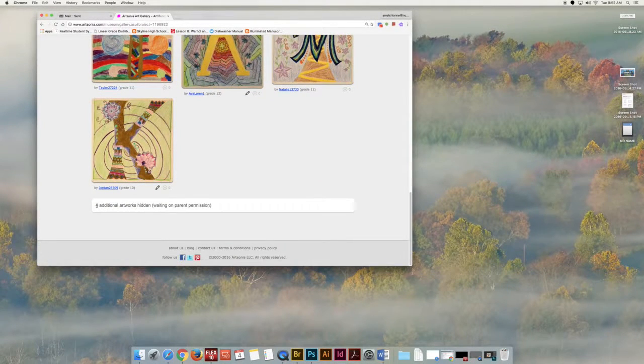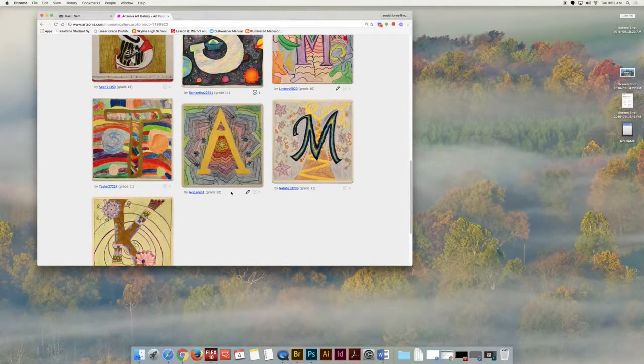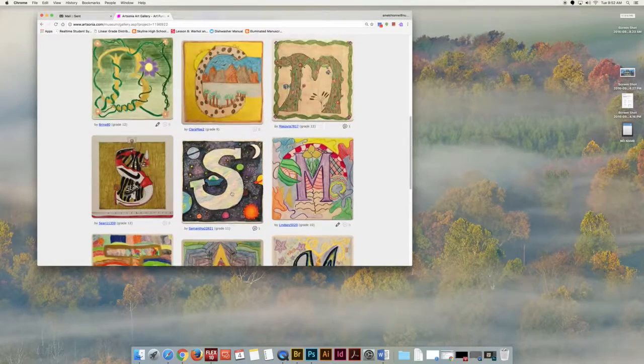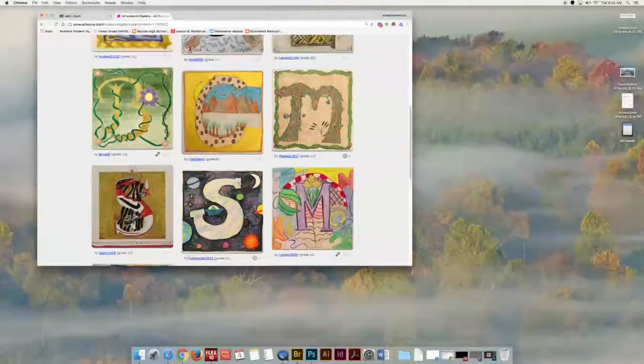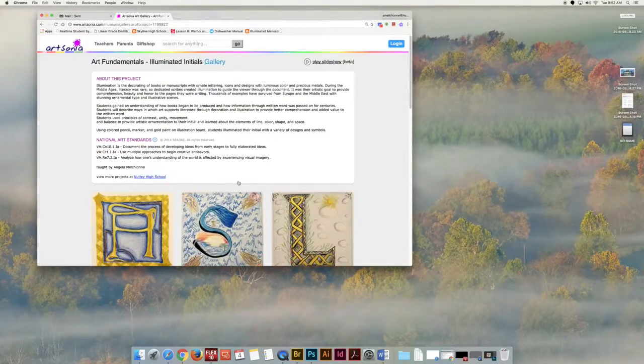And see here I have 4 more work, but we can't see it because we don't have parent permission. So again, encourage your parents to sign up and give permission so that your artwork can be viewed by family members and friends. Okay?